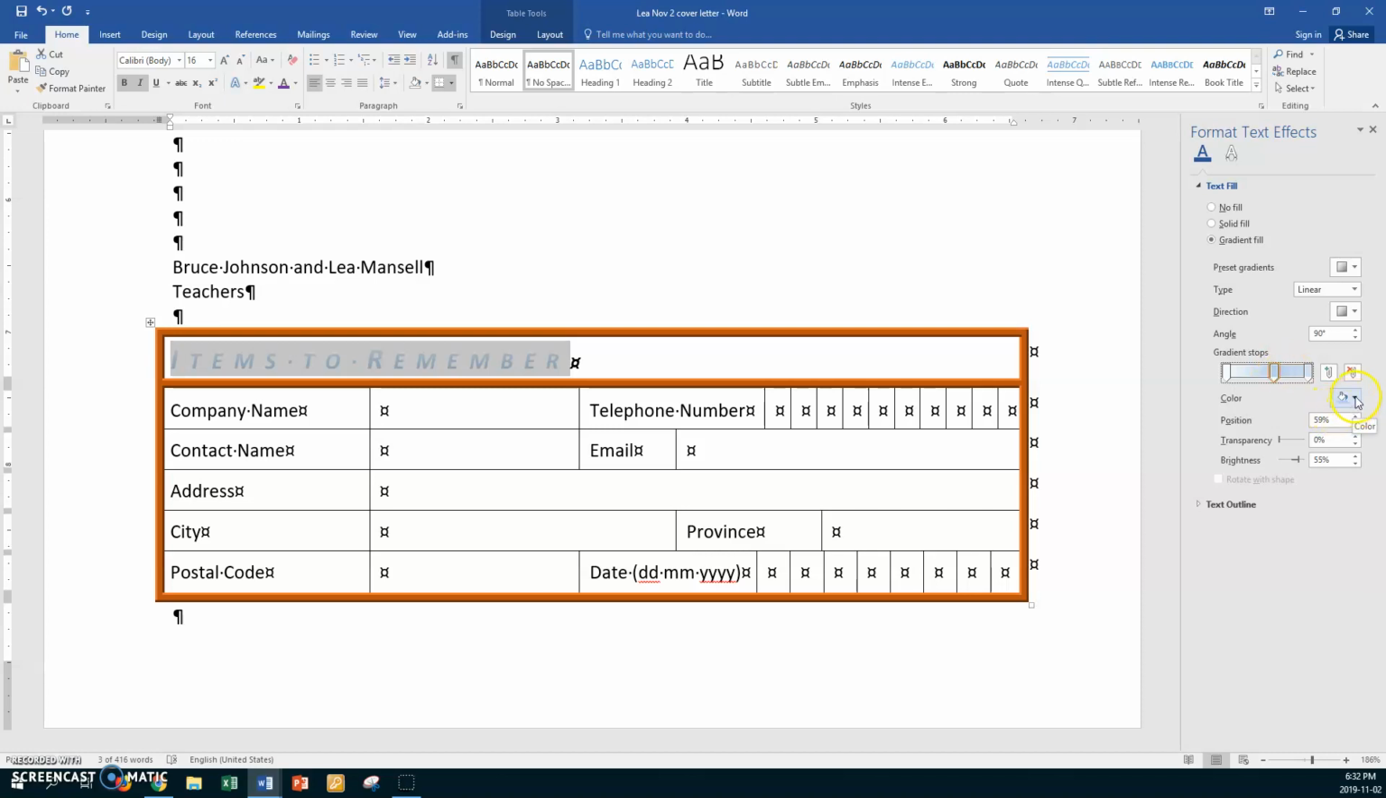Now I got orange in the border, so I'm going to put orange in my gradient fill, or maybe here I'll put green, and then maybe I'll put gold. And then I'm going to move my colors around so I get a color that I like.